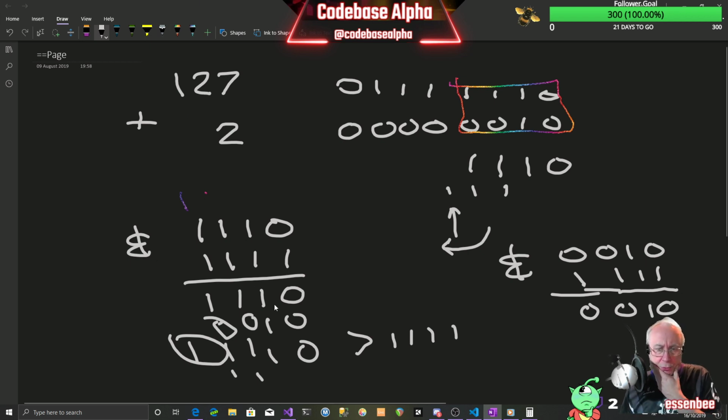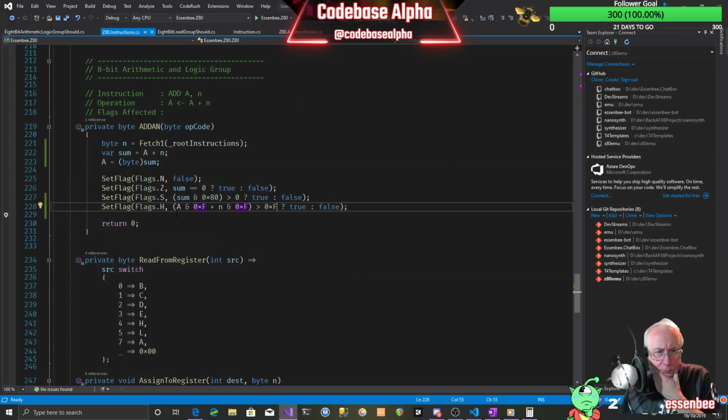So what is wrong with our logic? If A ANDed with 1111 plus N ANDed with 1111, is that greater than 1111? If so, set the flag. So let's pull this out so we can debug it. Call that X.